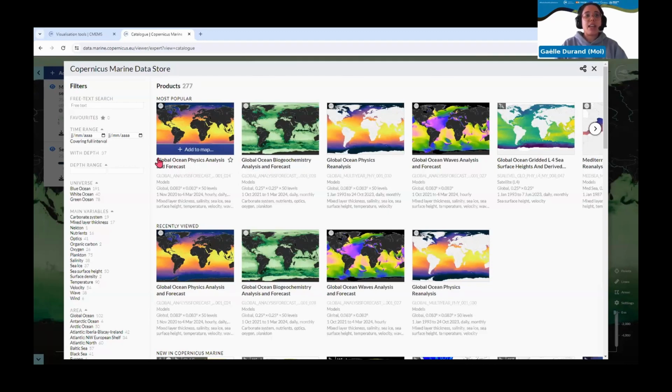For instance, the name of the product, the mode of data acquisition. Here you have a model, here a satellite. You'll also find information on the spatial resolution. Here, if it's a 3D, three-dimensional product, you'll find the number of depth layers that you have in the product. Here, because it's a satellite, you don't have this information, as you can see. You'll also find the temporal resolution of the product and some of its variables.